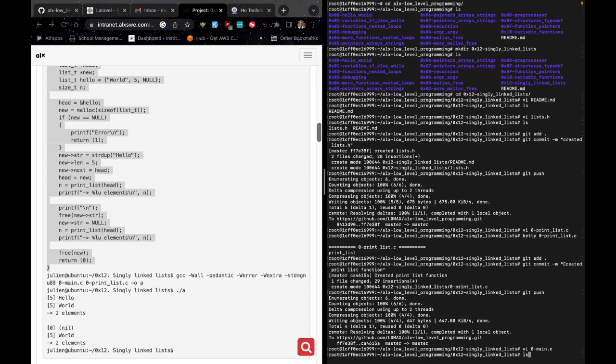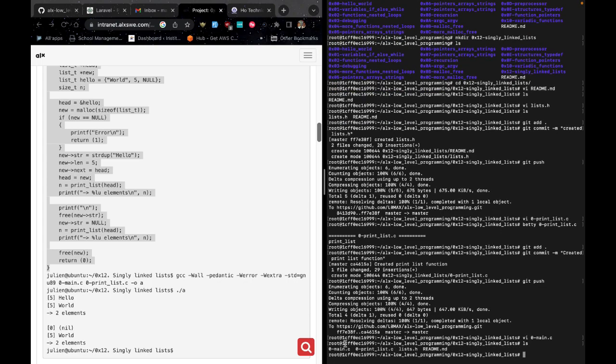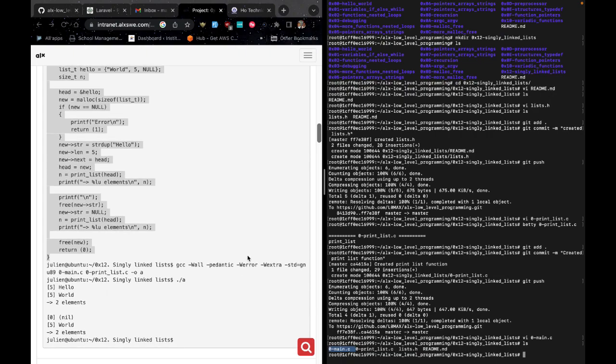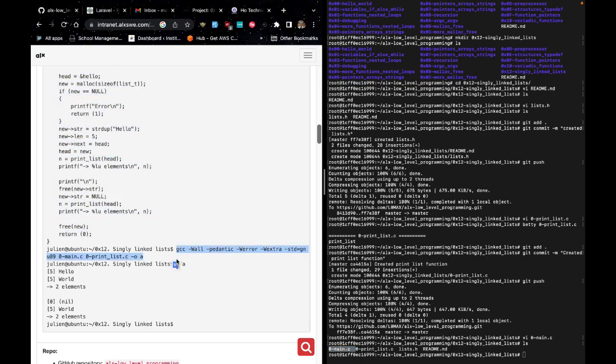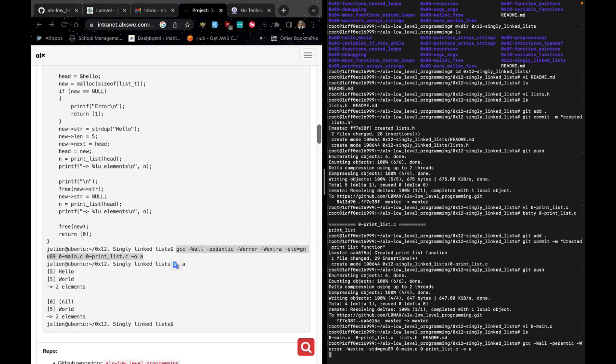Now when we ls, you can see our main.c over here. But we are not pushing this main.c to GitHub or to our repo. We are only using it to check our code. So the next thing that we are going to do is to copy this particular code over here, come back to our terminal and paste. Then you hit enter.